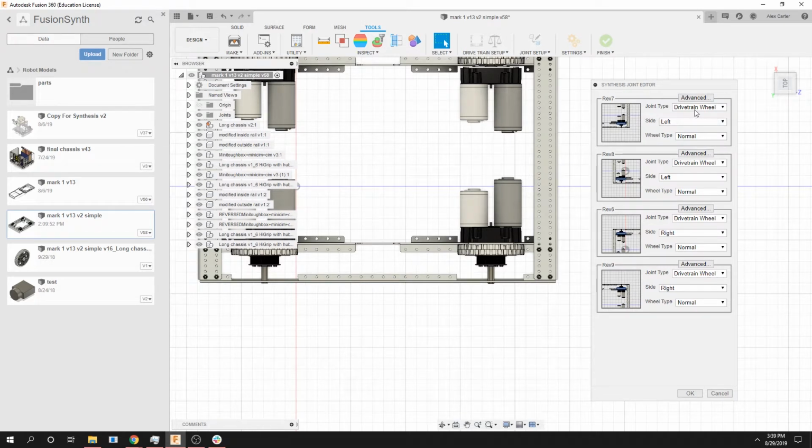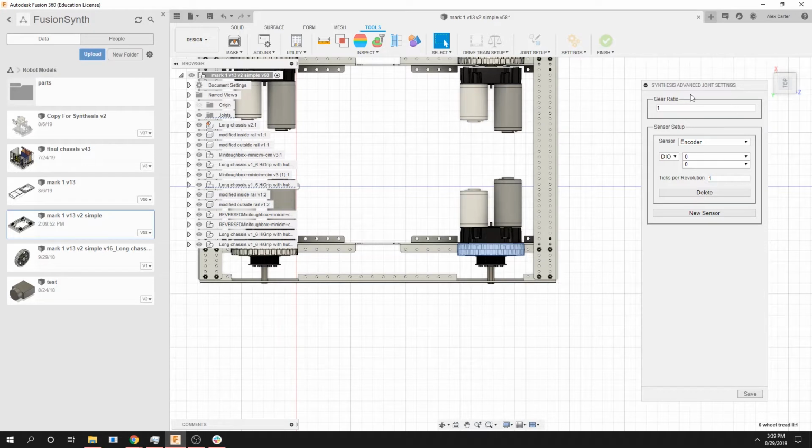Now, quick note, if you select a drivetrain wheel and do advanced, you'll notice that there is no port option. That is because inside of Synthesis, we automatically assign the left and right side drive wheels to PWM 0 and 1. This just makes it for ease of exporting and ease of simulation. So just make a quick note that inside of your code, PWM 0 and 1 is dedicated to left and right hand side driving.